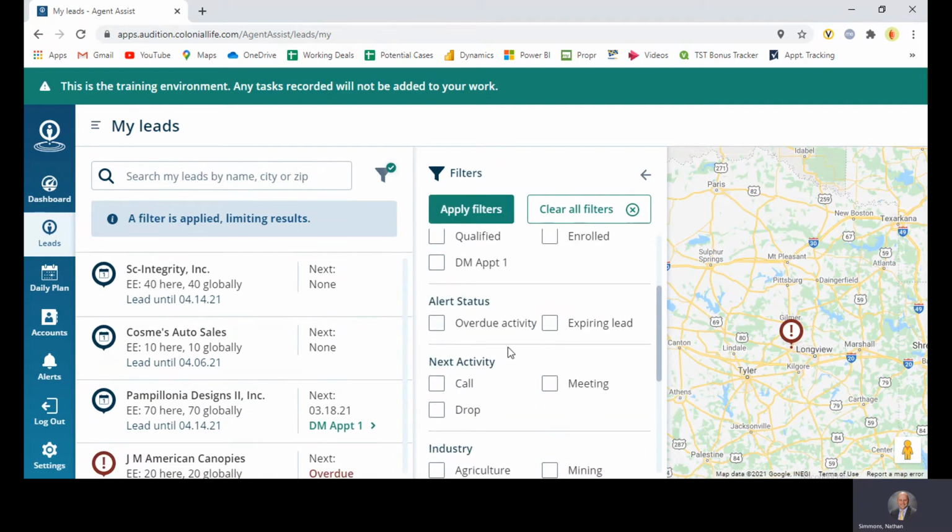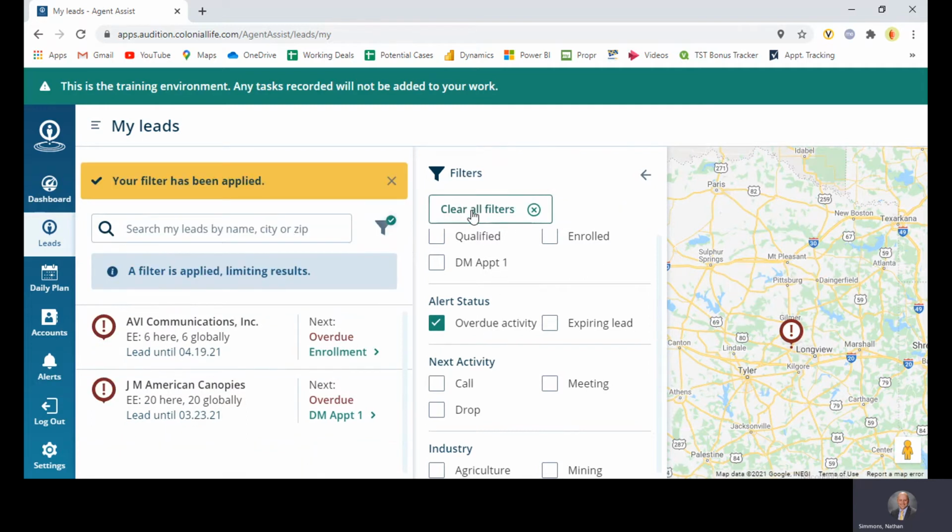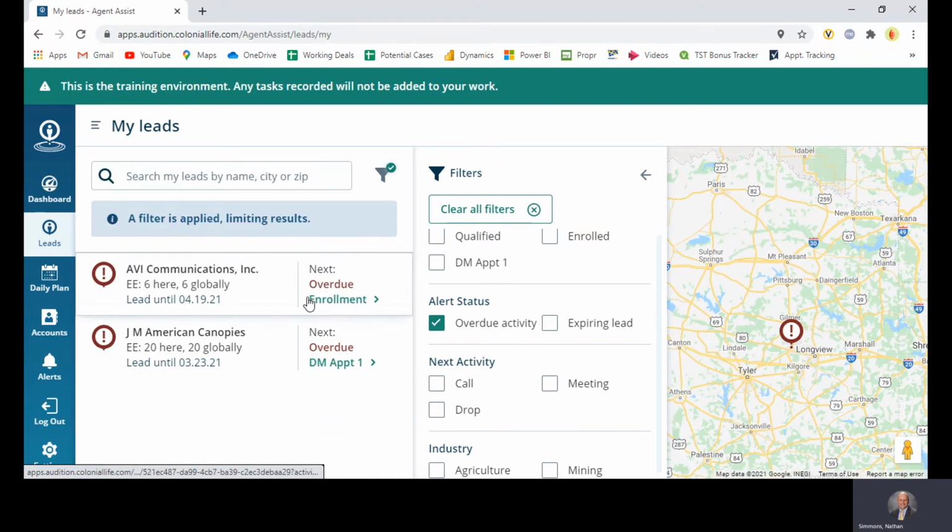If I scroll down a little further, you've also got some additional options, where maybe you could have it show you leads that have some overdue activity, like activity that needs to occur. You'll see some of the exclamation point ones probably pop up. If I hit apply filters, sure enough, there are both of these leads. You can see I've got some overdue activity.